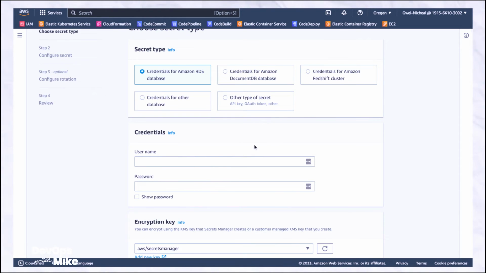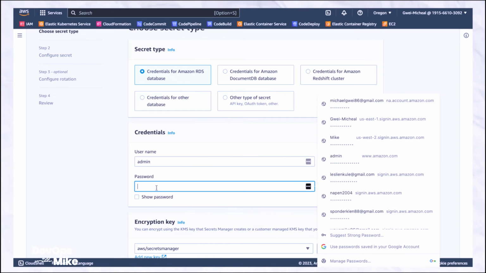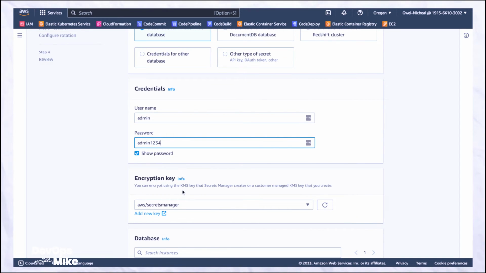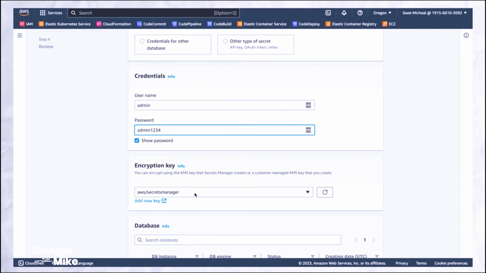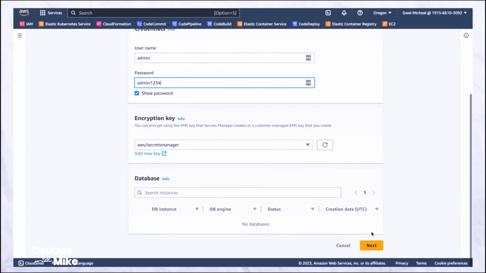So assuming you want to store credentials for an RDS database, you just need to give the name of the user. Probably just give admin, and then the password admin1234. If you want to see the password, you can confirm by clicking show password, and you see admin1234. Now, what type of encryption? Well, we'll talk about encryption. If you have an encryption key, you can attach encryption to this password, and then you can specify the database which this password will be attached to, or which this username will be used in accessing. So once you highlight this, you just need to click on next.